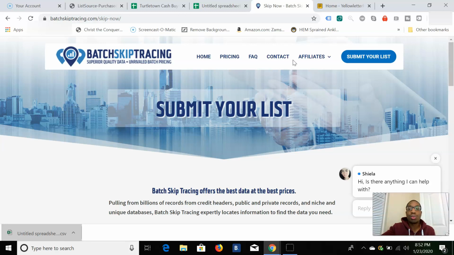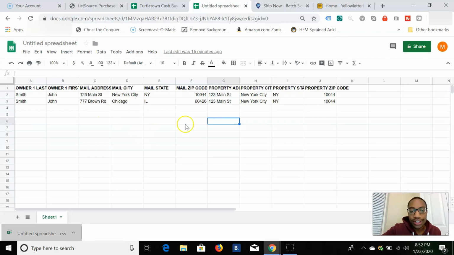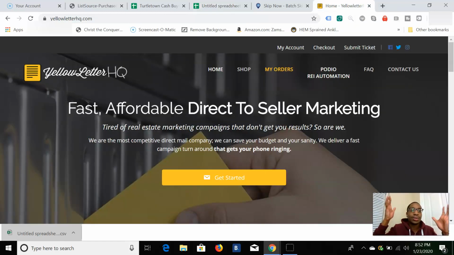Now, let's say you're doing direct mail. So for direct mail, you can skip this part of the step because you don't need their phone numbers. So you're still going to download it, but one website that I use for my mailers is, of course, Yellow Letter HQ. You all heard of this website. Another website I used to use is called Rel Simplify or something like that.